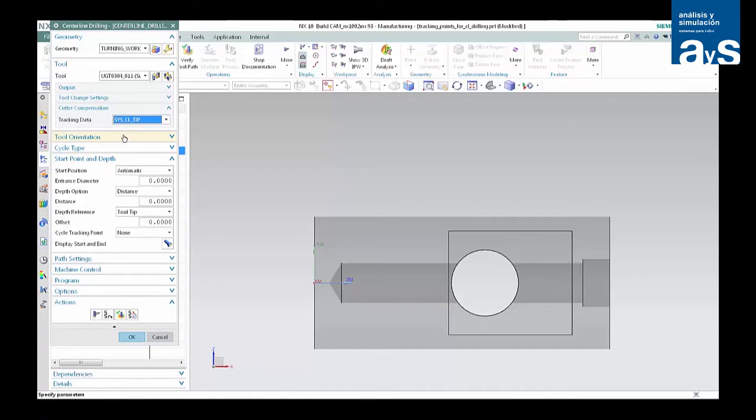The None option is available for pre-NX10 legacy behavior that implicitly uses the tip of the tool as the tracking point. Selecting a specific point from track data allows you to explicitly set the tracking point, including tracking point change events for the post-processor. Next, we'll specify the drilling depth.